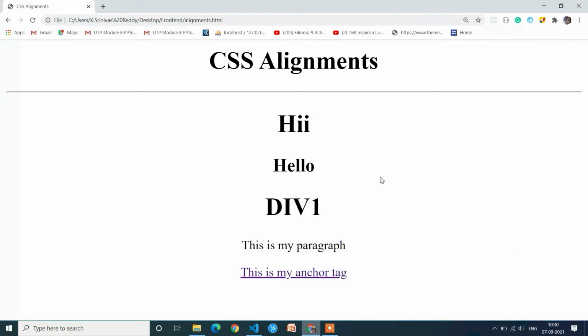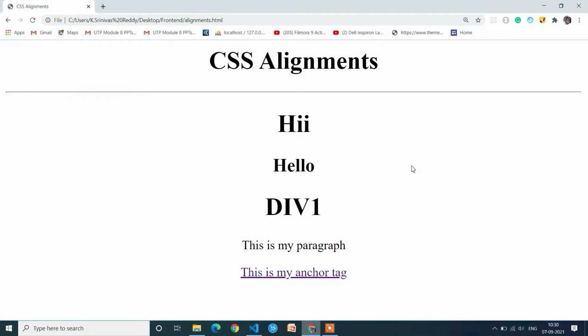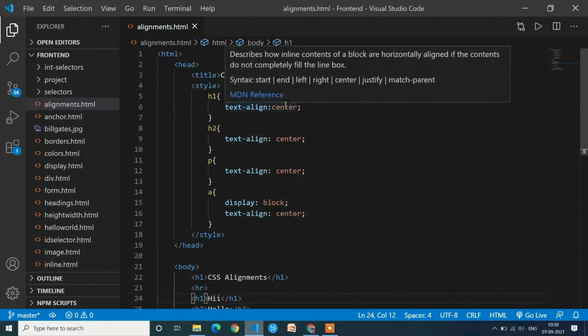So in the previous lecture we have seen how to center the things using the CSS alignments with the h1 element, div element, anchor tag and paragraph element. So now we are going to discuss how to align these elements to the right side. So we just need to replace only one thing. We have to replace the center with the right.